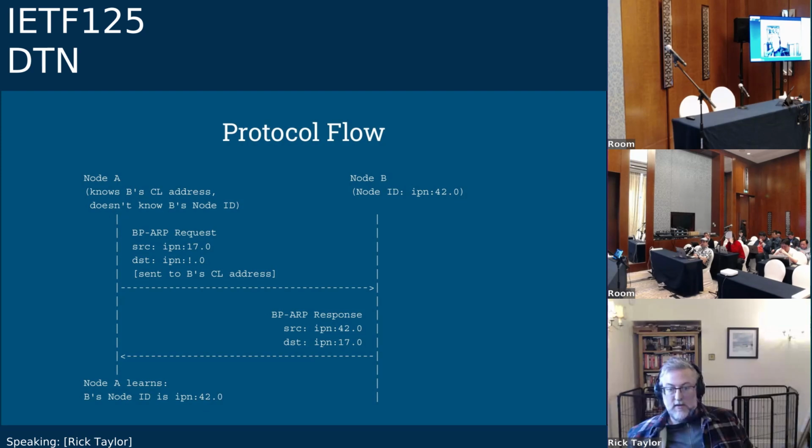So that is received by node B. Node B replies with the response, setting its source to one of its node IDs. In this case, it's the IPN node ID because this is an IPN-based conversation, with the destination set back to the source that sent it. That's it. The receiver can see the source of that response and read the payload, and I'll talk about the payload format in a second, and therefore perform the discovery. Very simple, one exchange.